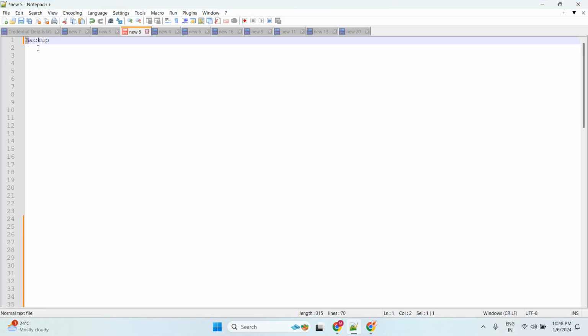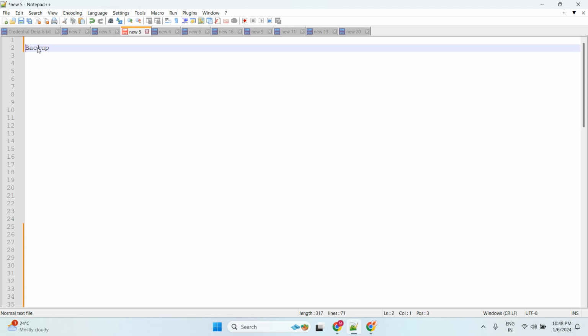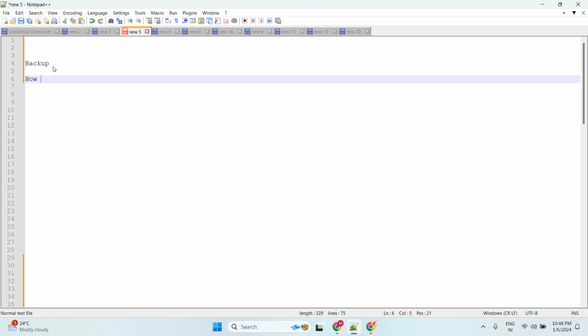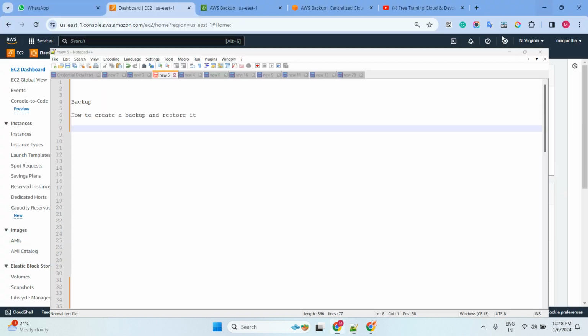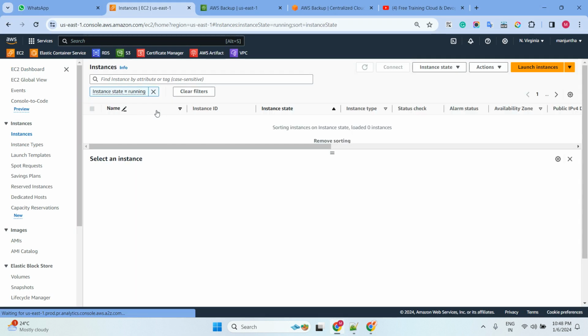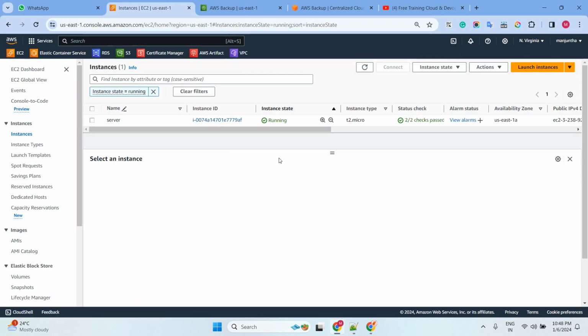How to create a backup and restore. Let me come here. I have a server, and as of now it is up and running.